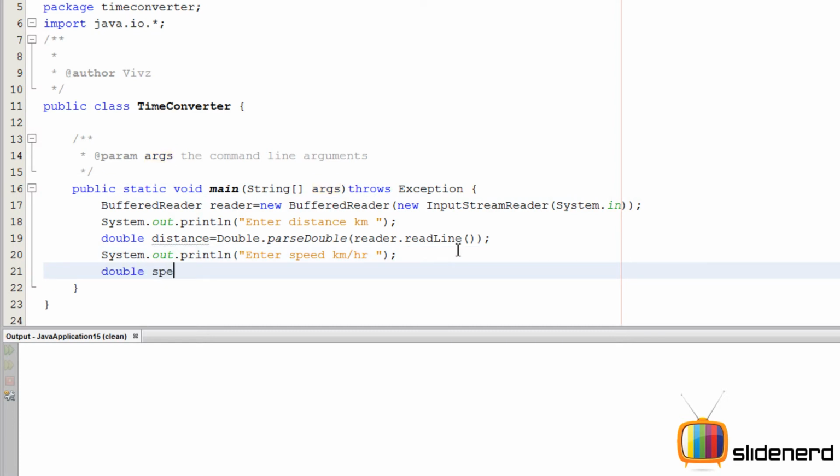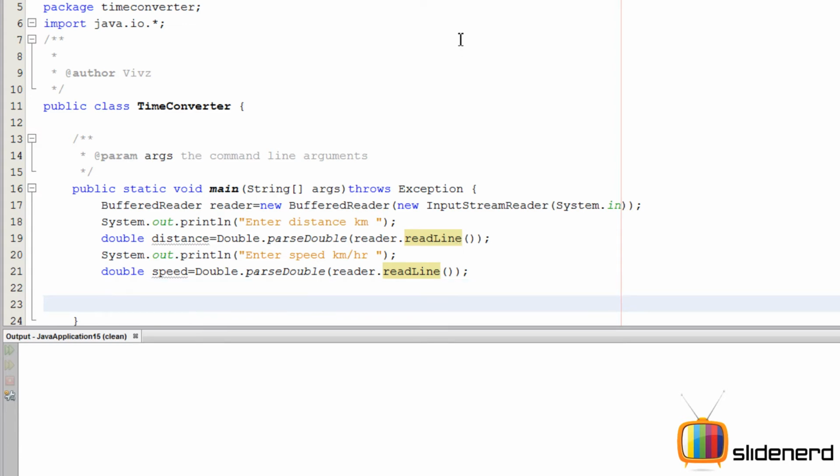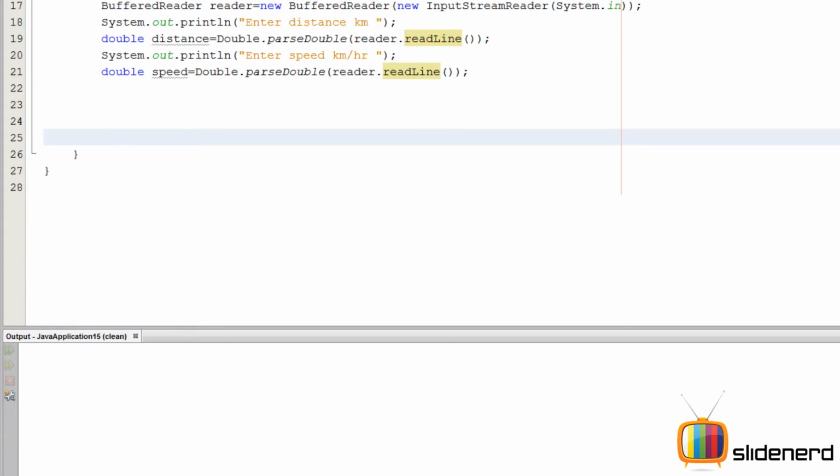Double speed, you're going to see the same thing, Double.parseDouble, blah blah blah, reader.readLine. Alright, at this point we have the input, the speed, right? So now we need to convert distance into meters. Let's leave some spaces to keep this input part separate. Let's go down. Distance into 1000. This is going to give us the meters, right? We're going to store this in distance. We don't need a new variable for that.